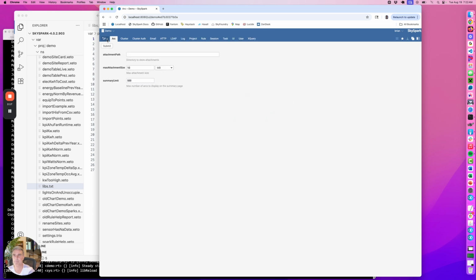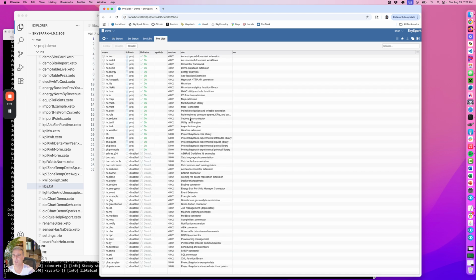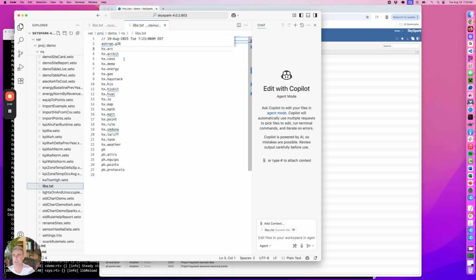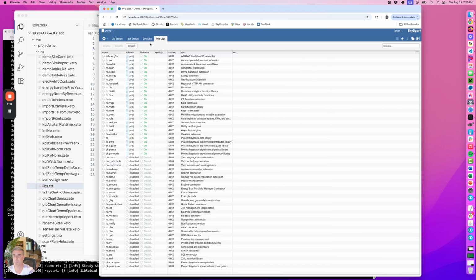In Fantom, we go to settings, but we're going to go to namespace, and we're going to go to the project lib here. And let's say I'm going to turn on AshRae 223 here. So that's basically going to go into this file, and you see I just added it there. And likewise, I can edit this file and hit reload.